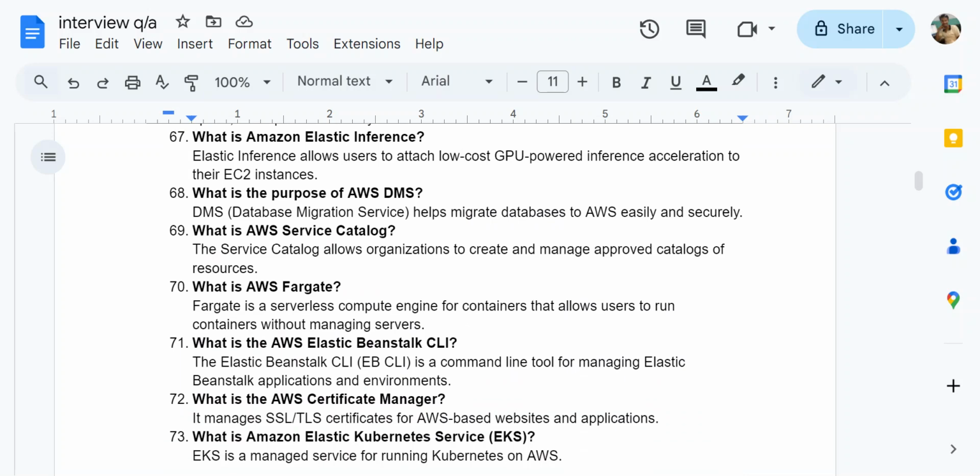Elastic Inference allows the user to attach low-cost GPU-powered inference acceleration to EC2 instances. What is the purpose of AWS DMS? Database Migration Service (DMS) helps migrate databases to AWS easily and securely. What is the AWS Service Catalog? The Service Catalog allows the organization to create and manage an approved catalog of resources.